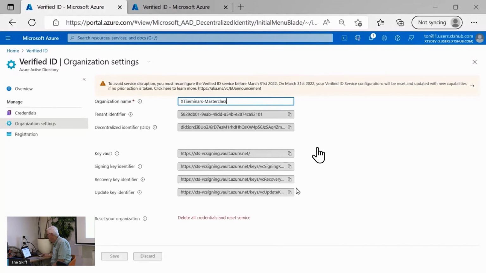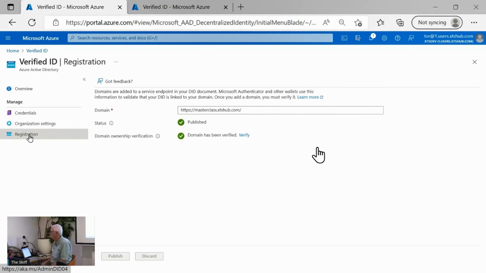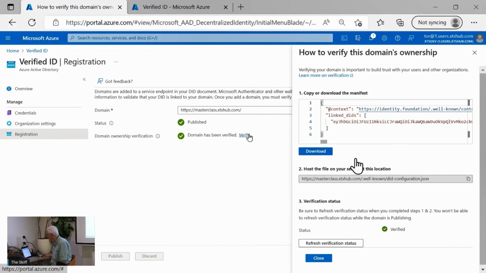And in the future, when it comes to rolling keys and everything else, you'll probably want to put it on the ION network. Then you can register the ownership verification of the domain, and they give you all the documents that you need to upload to be able to do that as well. So it's quite easy to get set up.